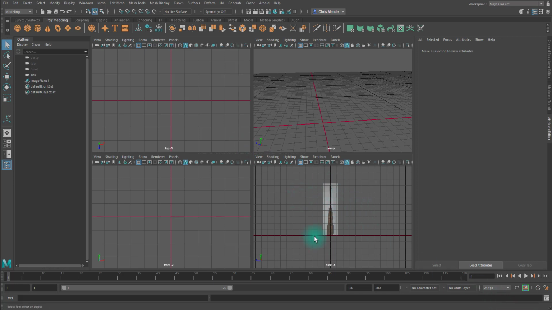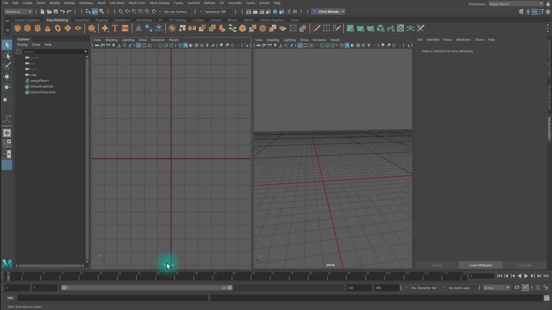I will be primarily using the side view and the perspective view. So what I'm going to do, instead of using all four of these views at the same time, I'm going to go to the left here and click on this 2-panel layout. So you can see I have the front view here and the perspective view.